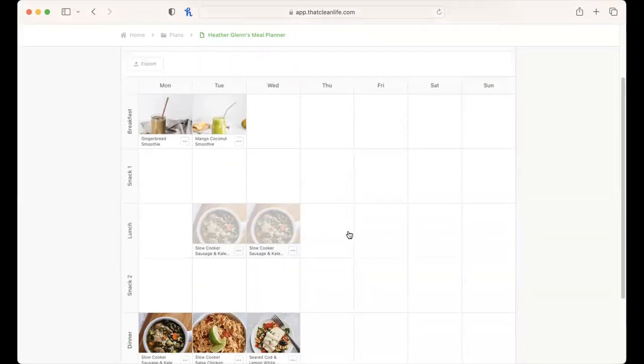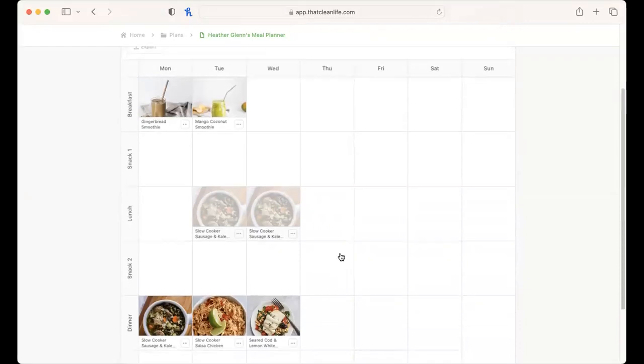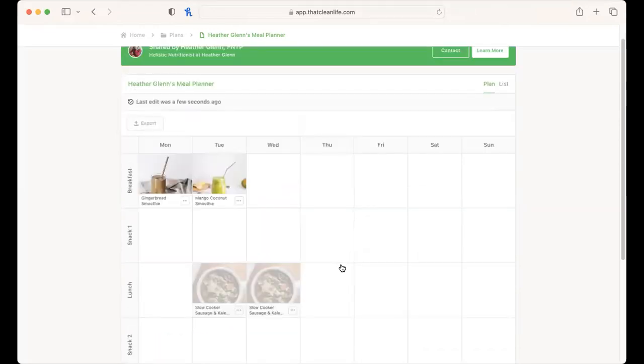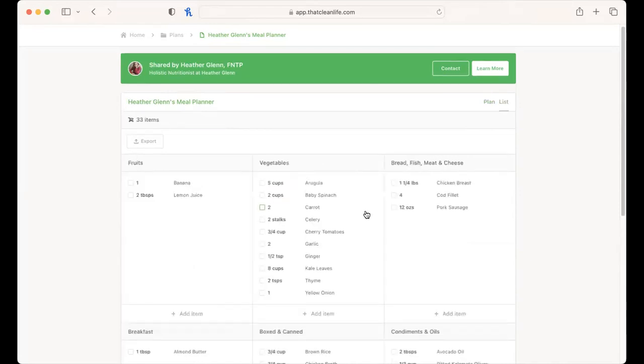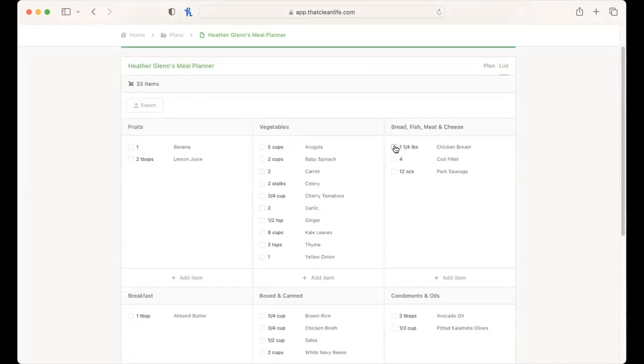So once you've filled out however many days that you want to plan for, and of course you can incorporate other recipes of your own that you want, but you would have to just write in the ingredients to your shopping list because you won't be able to add that recipe into this planner. So once you're done, if you go up to the right corner, you can click on list and it's going to show you basically everything that you need.